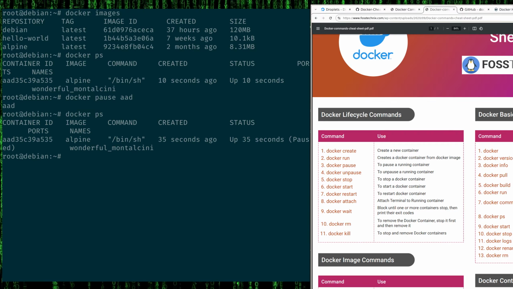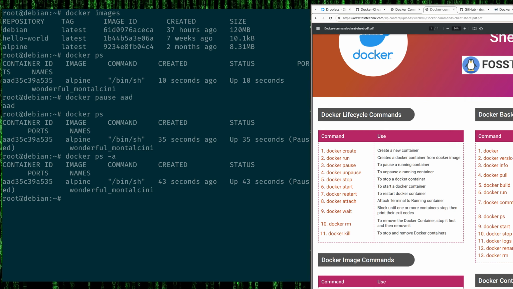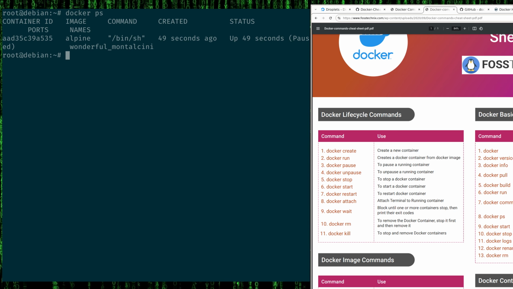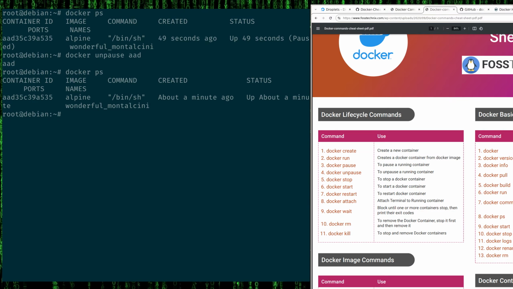Docker ps, yeah, it's still running, but it's paused. But if you see docker ps -a, you'll also see it's paused. Okay, docker ps. So now how do we docker unpause aad, that is the Alpine. So now it's unpaused, and if we say docker ps, now it's running 1 minute ago.